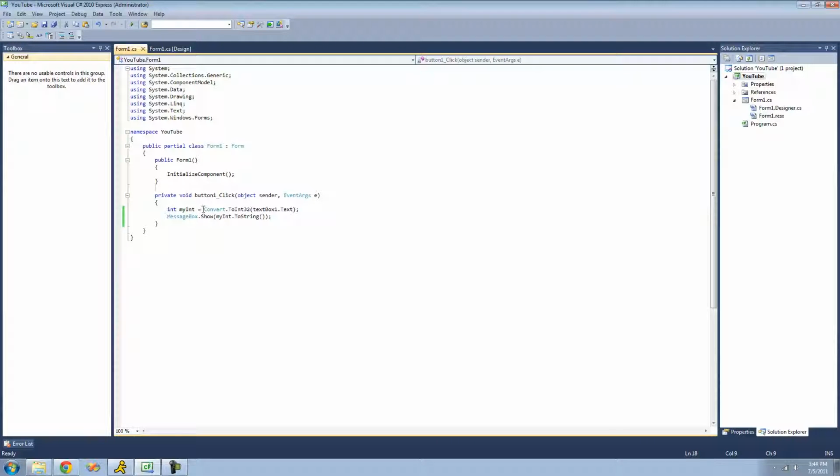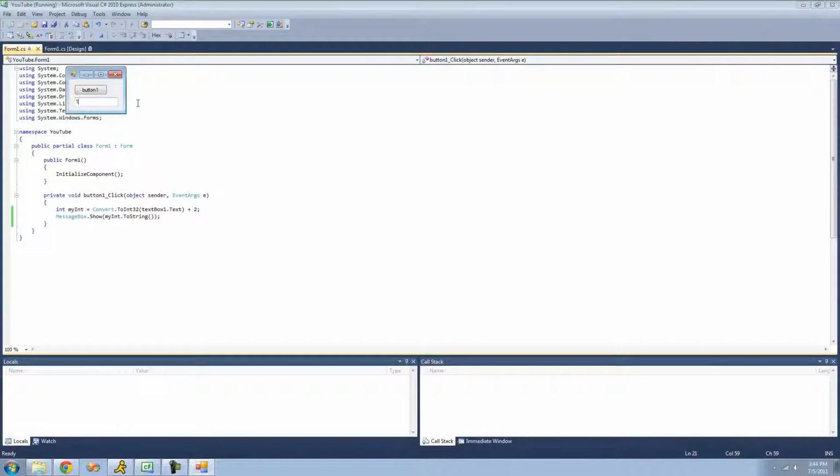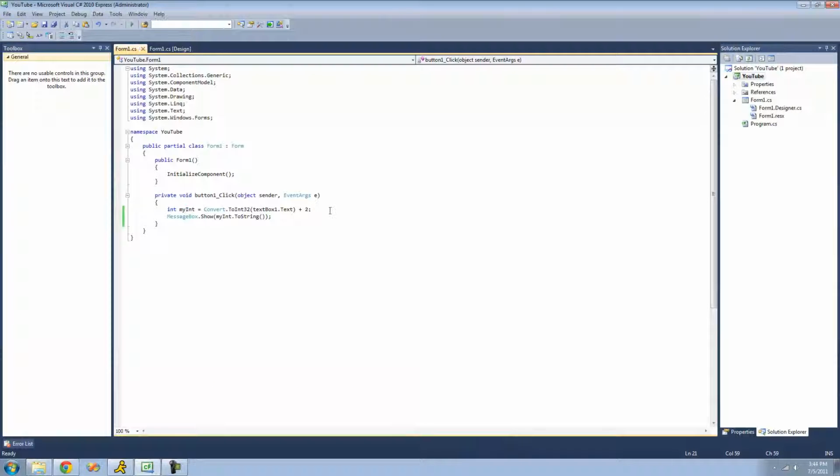We can also do many things with this. We can treat it just as if it was a number. We can add 2 to it, for example. We don't have to just leave it like that. We can treat it as if it was just a number or a variable. So we can add 2 to it, type in 10, and we should get 12. Yep. So there are many different methods inside of this convert class, like I said.